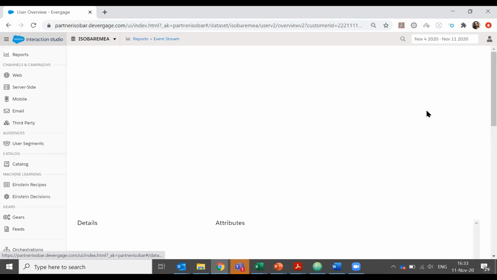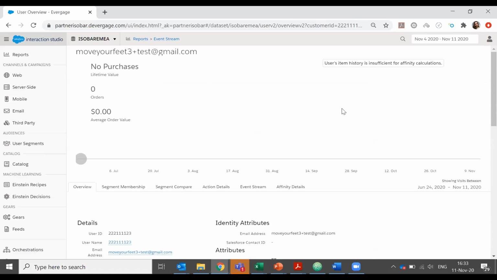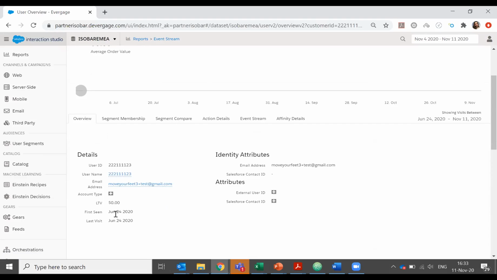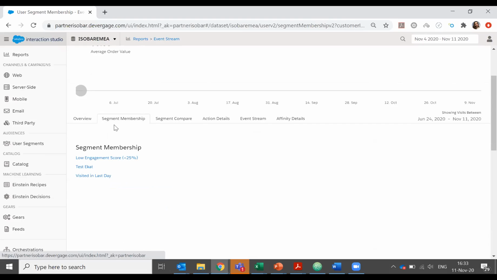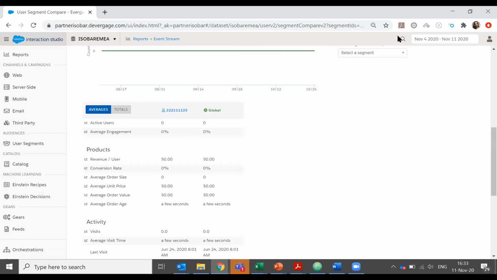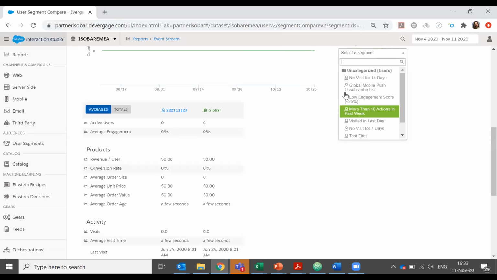So if I click, yeah, so here again, it's bold. Under my profile, this is my personal email, we can see that only one event was tracked, which is downloading the app. And here we can see my customer attributes. Under segment membership there won't be anything. It's something that, again, I was testing. So you can see that my user profile is under 3 segments: low engagement score, tests, ECAT visited, and last day. Segment comparison is something where you can drag and drop different segments from here. And then your user and global will be compared.